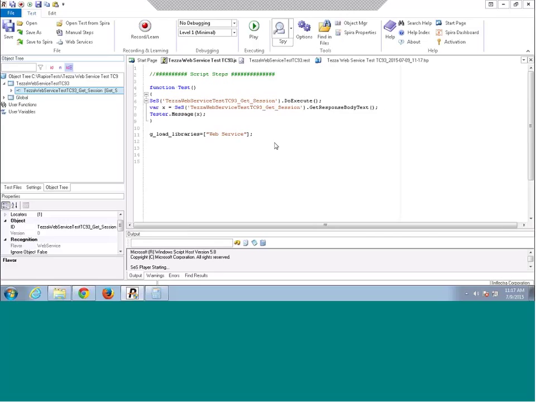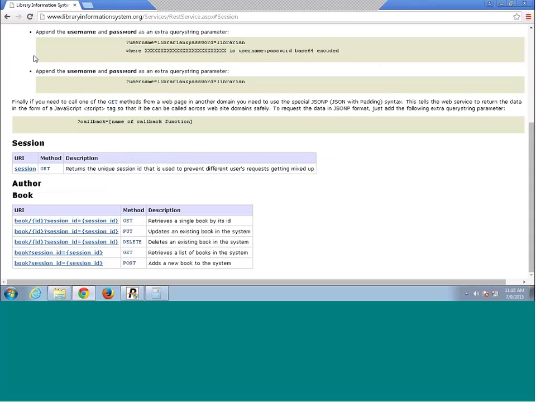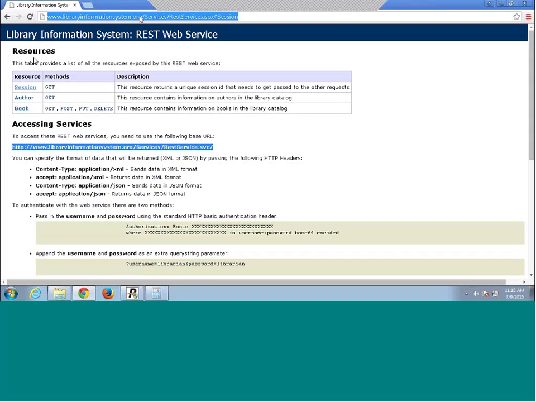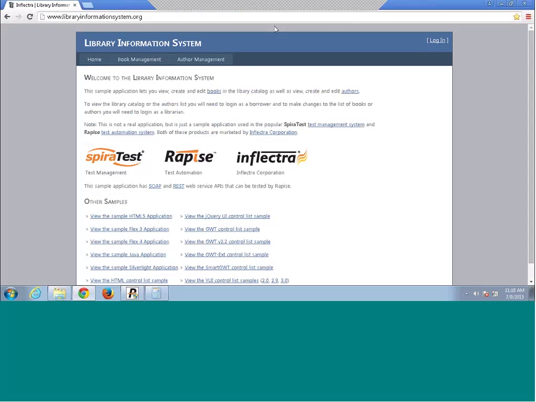So in our example, I could actually have a web service call to add a book to the website, and then maybe after I'm done, I want to verify that the book actually was added. So I can go back to the grid page, log in, and then verify the book's there.